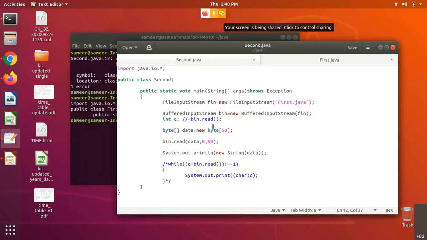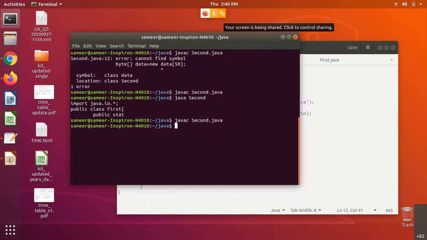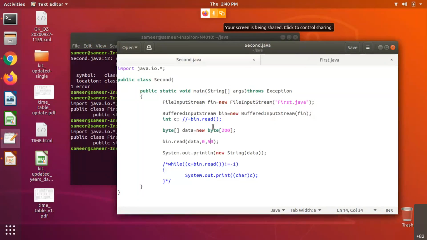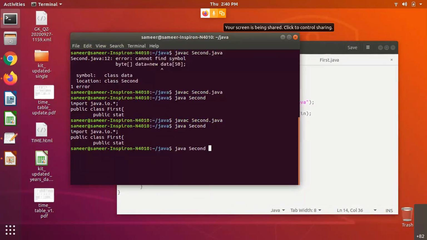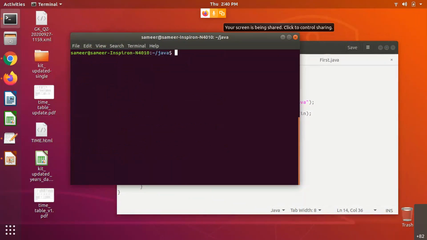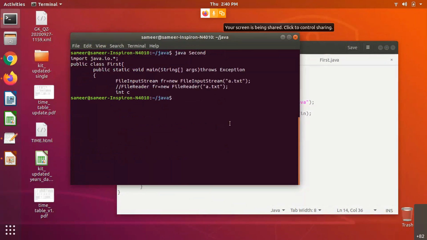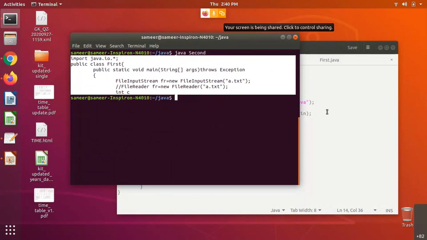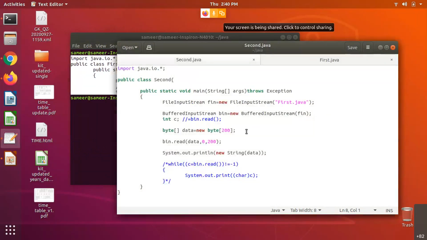So what we can do is, let's say I'll read 200 bytes. I'll increase the size of my array. Again, I'll recompile the program and we will execute it. Okay, here I should have written 200. So 200 is my byte array size, and I am also reading 200 bytes from the disk. So recompile, and java Second. Some more data has been read from the file, or read from the buffer. Now it's trial and error, how much data we really want to get from the disk file.